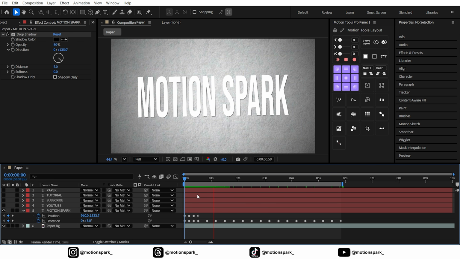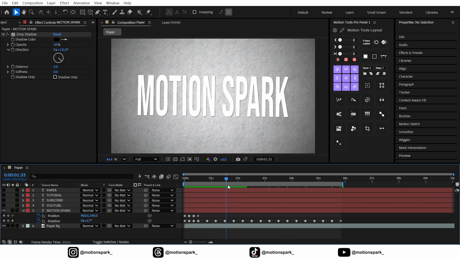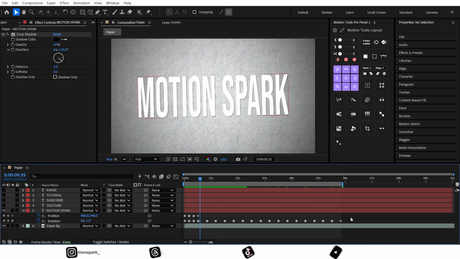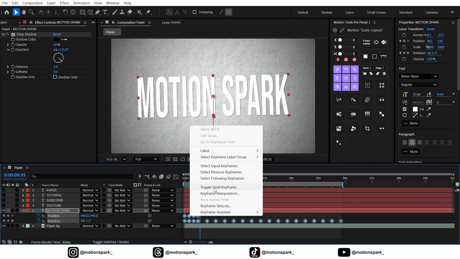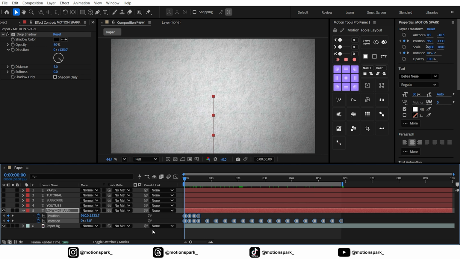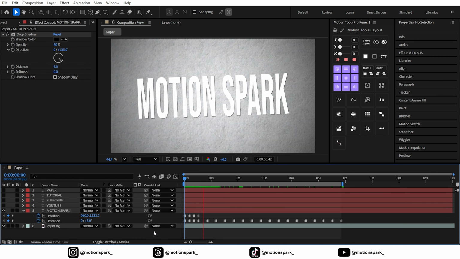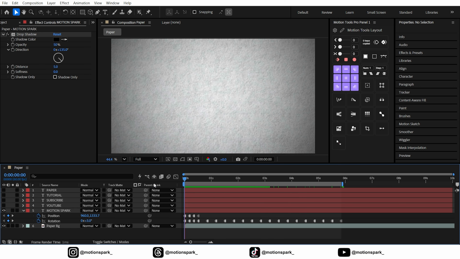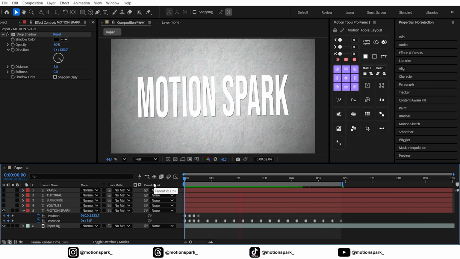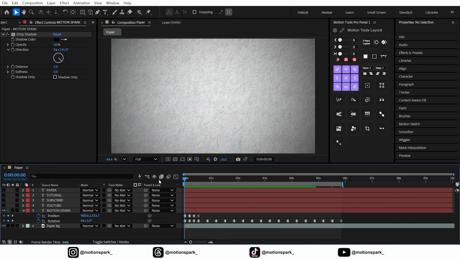Right now, the text smoothly rotates while moving upward, but that's not the result we want. So select all keyframes and apply Toggle Hold Keyframe. This removes the smooth transitions between keyframes and only keeps movement at each keyframe point. This creates a cleaner, sharper motion that fits the paper animation style better.